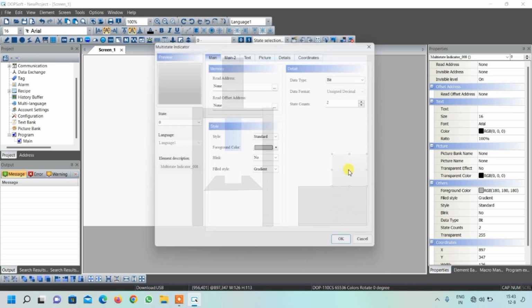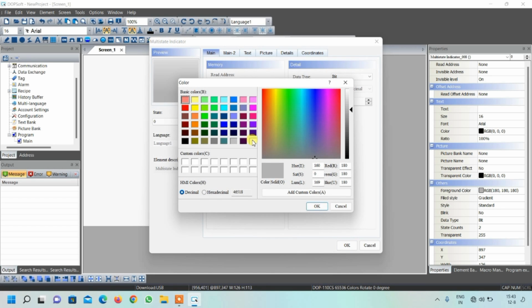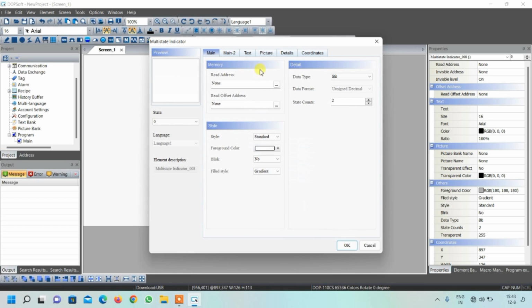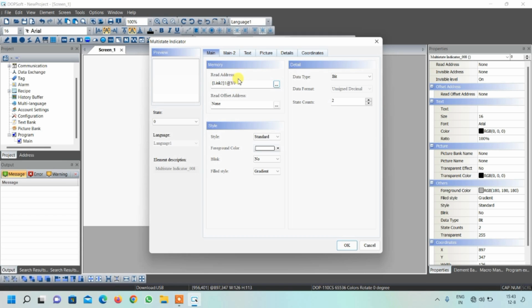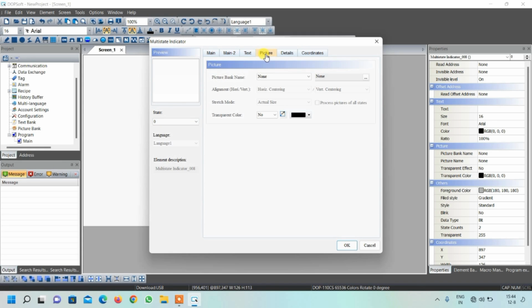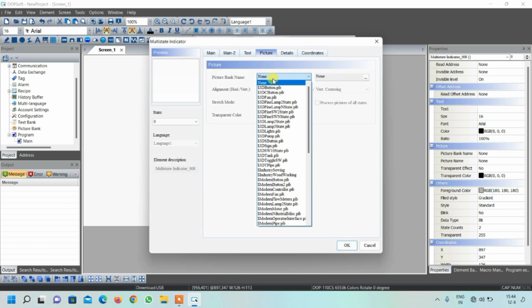Double click over it. Let us change its background color and give its address. So oil pump is connected at Y0 position. So here we will write address Y0. Now we will give one image to it. So go to pictures and select. Here I am going to use D pump library.